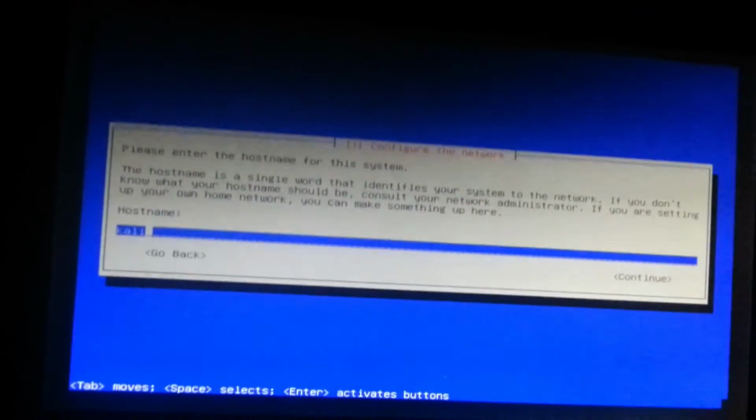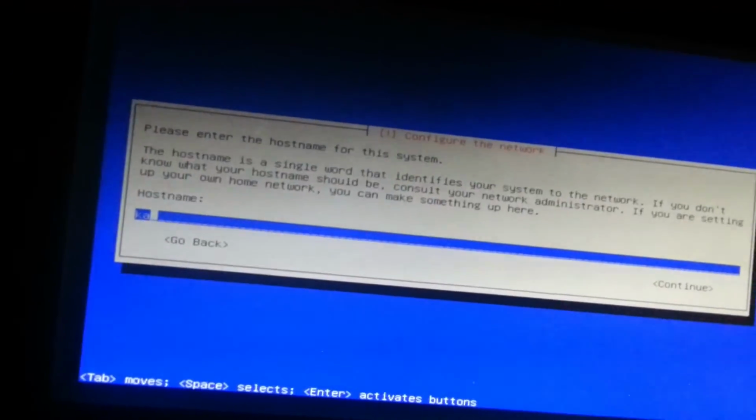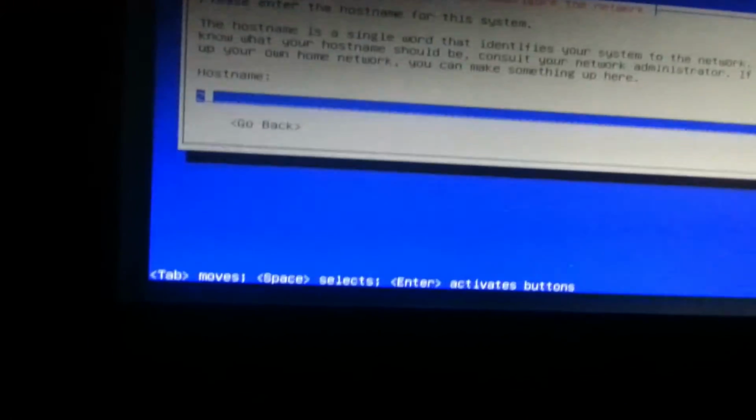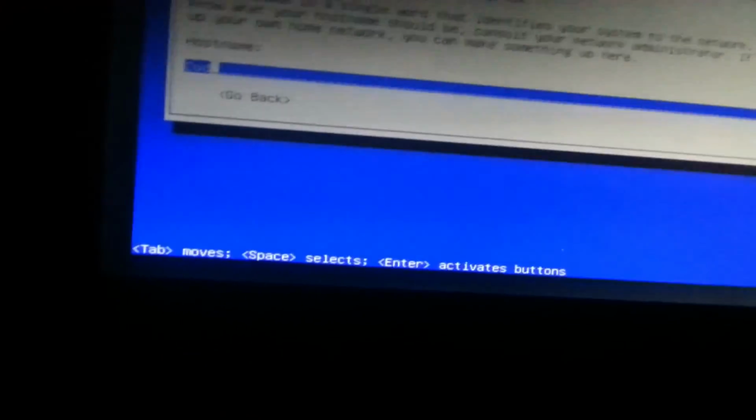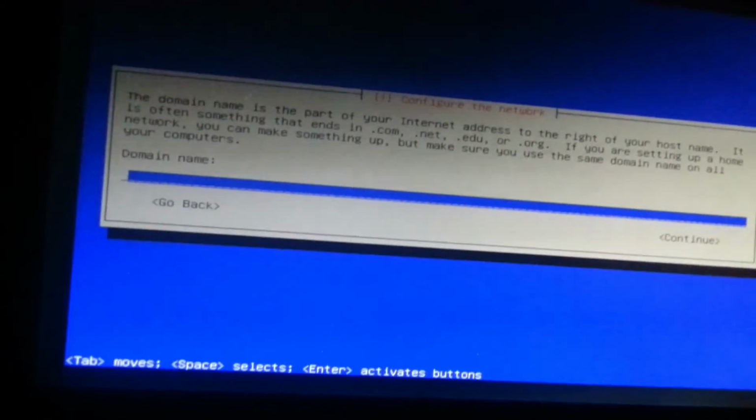Alright, configure the network host name. Now this is what's going to show up in Kali whenever you open up a terminal. So I wouldn't just leave the name as Kali. I'd make it something cool sounding. I'm just going to put Zodiac, because it's a pretty cool sounding name in my opinion, just for the hell of it. And you just want to hit continue. Domain name, just make it the exact same thing. Once you got it in, just hit enter.